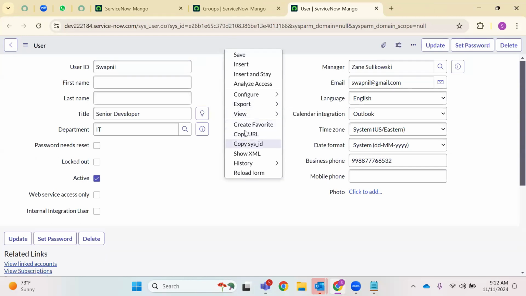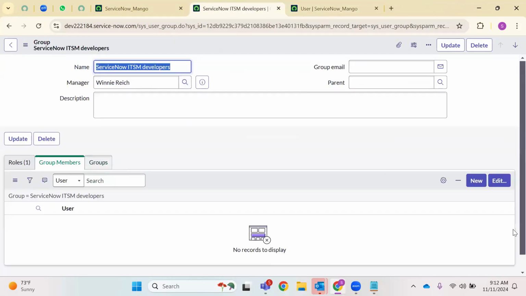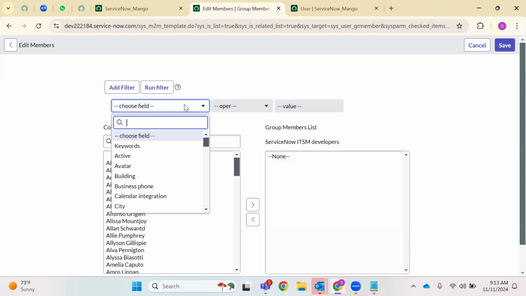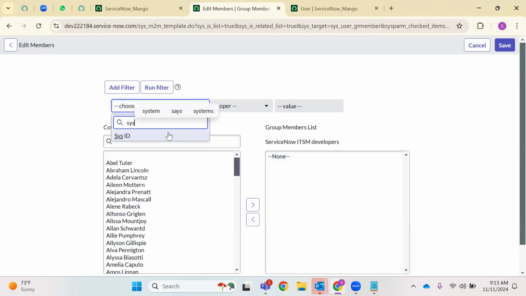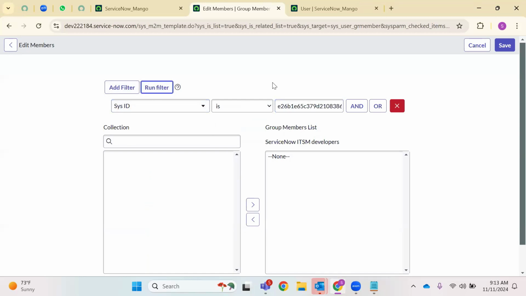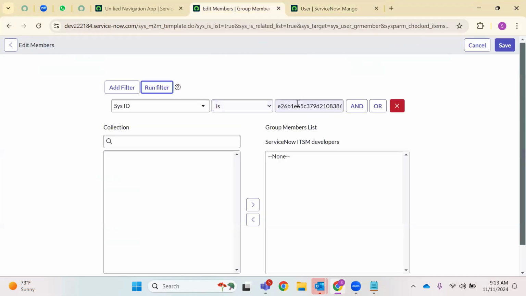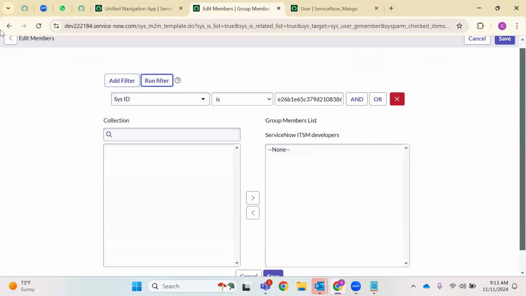Let's copy the sys_id and search for that user. How do we do that? Just click on edit. Edit will take you to the list of users in the system. Here we have search filters. Just type sys_id is, paste the sys_id we copied, and run the filter. Maybe it is a cache error, I guess. It is not reflecting directly. See, even with the sys_id I'm unable to find the user.